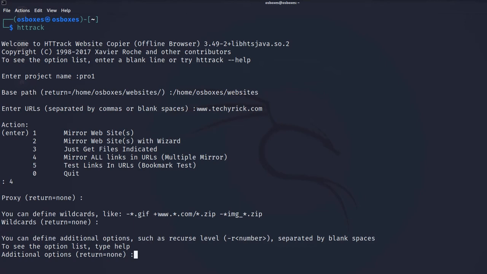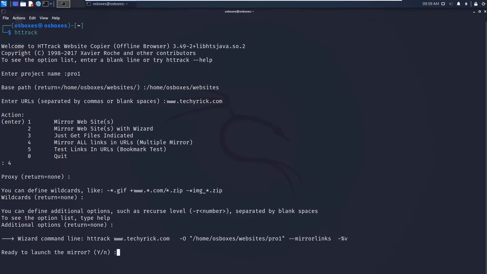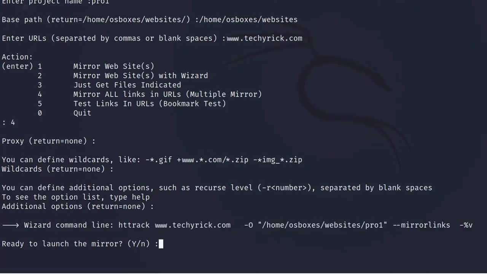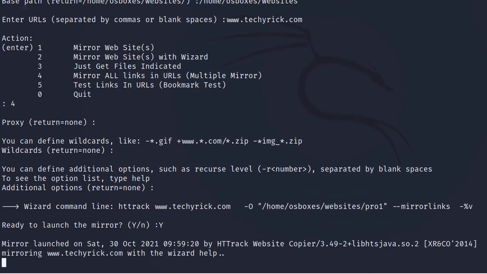If you want some additional commands, just enter the additional commands you want. If you don't know any commands in HTTrack, you can go to my blog post in the description box below and find all the commands related to HTTrack, or you can find them by entering httrack --help. I'm also going to skip this one. Now we can see the wizard command line. The command line going to run is this one, and it is ready to launch the mirror. So I'm just going to enter Y.